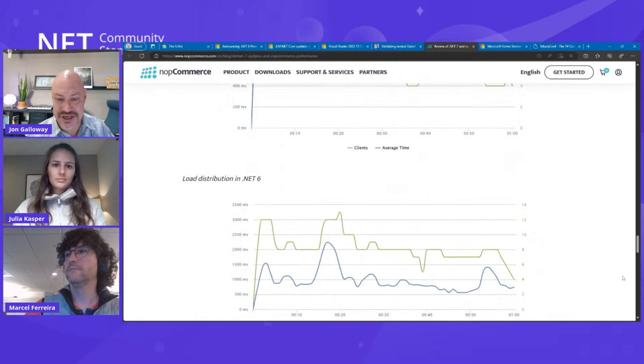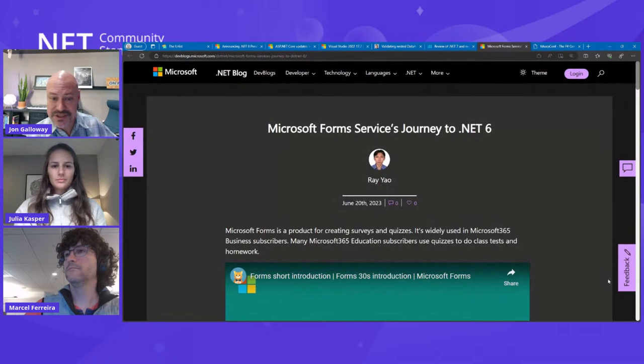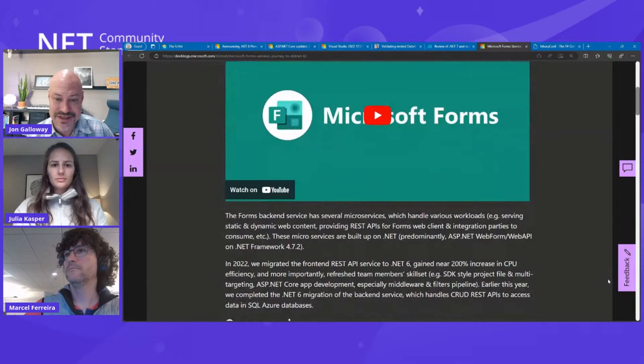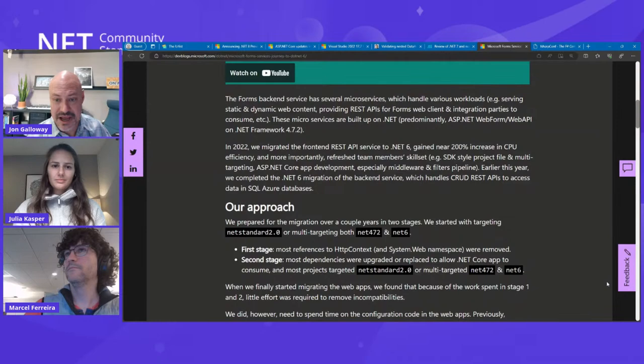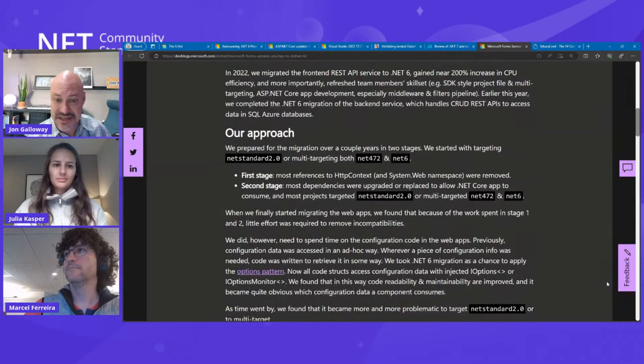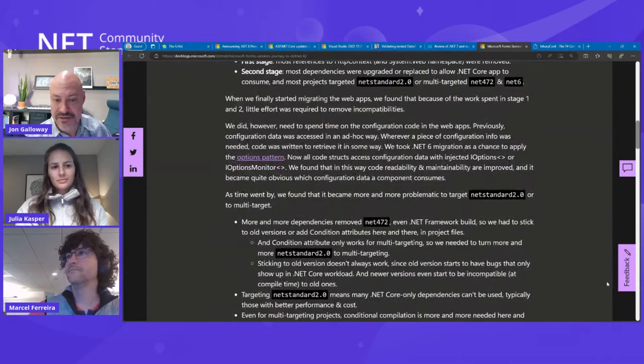We've got another post that just went out this morning from the Forms team. So this is Microsoft Forms, and I didn't know this, their backend uses .NET microservices. These previously were in ASP.NET Framework and they migrated to .NET 6. They're actually running a lot on .NET 7 now. This post deals with their .NET 6 findings. They talk about how they made the updates and things they had to work through, how they did it.